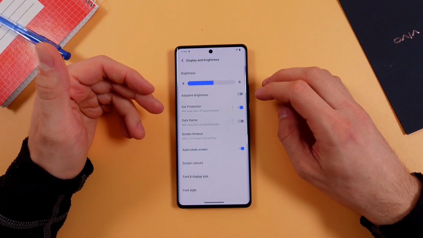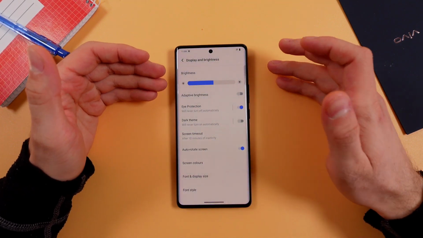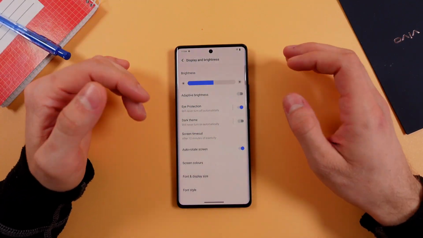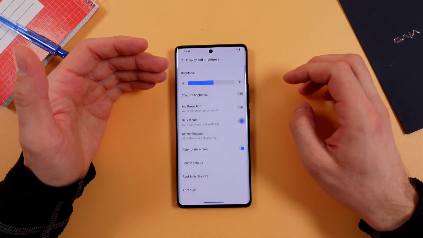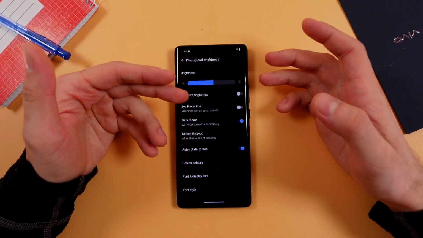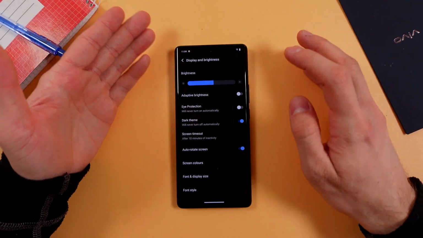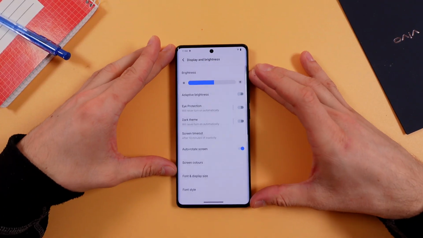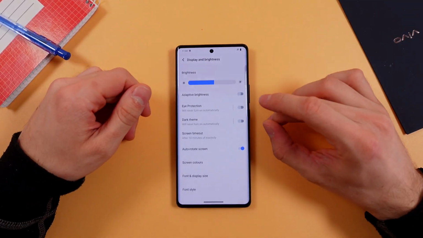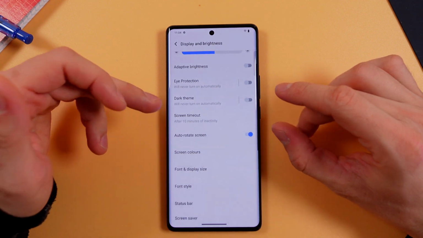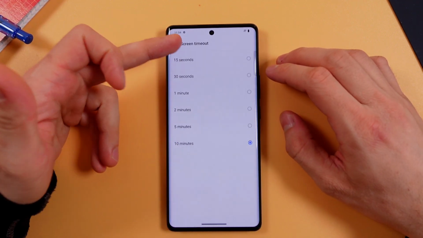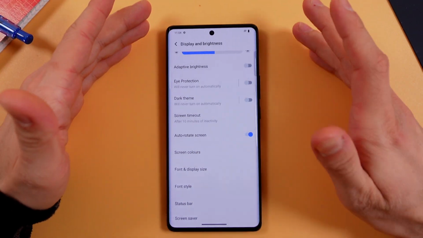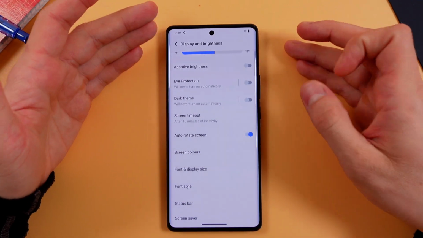So if you turn it on, it reduces a blue light going on our screen, which is especially helpful in the evening. If you prefer a dark theme, simply tap on the switch and the dark theme will be enabled automatically, which is great. However, I will leave on a light screen for now. Now we can set up a screen timeout anywhere from 15 seconds to 10 minutes. Once again, choose up to your taste and up to your needs.